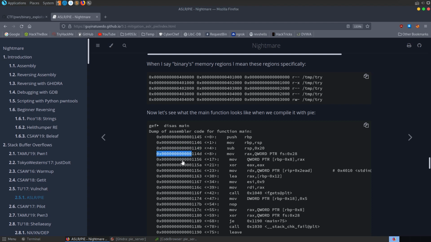So if we were doing that return to win challenge where we wanted to return to that hacked function, we could get the offset to the function, but we wouldn't actually be able to overwrite the return address with the correct address until we leak that base address.